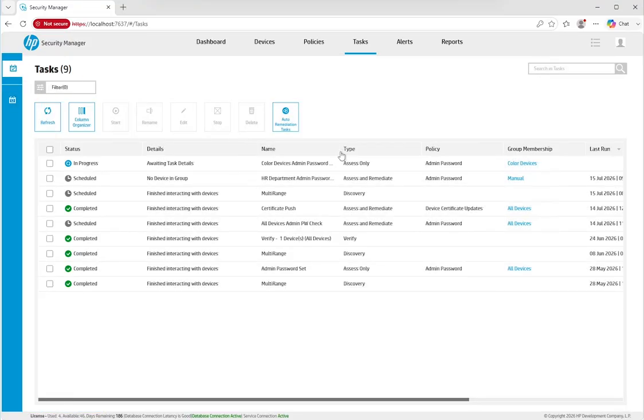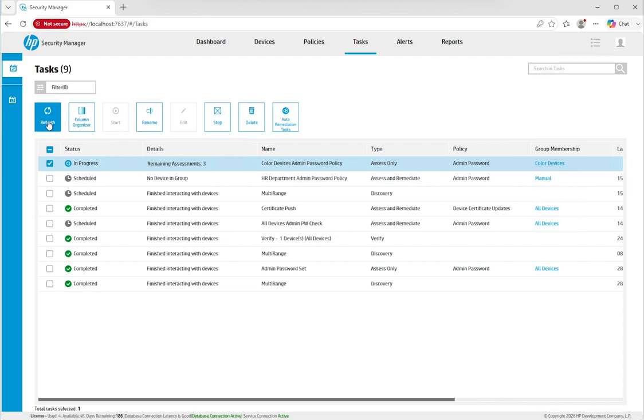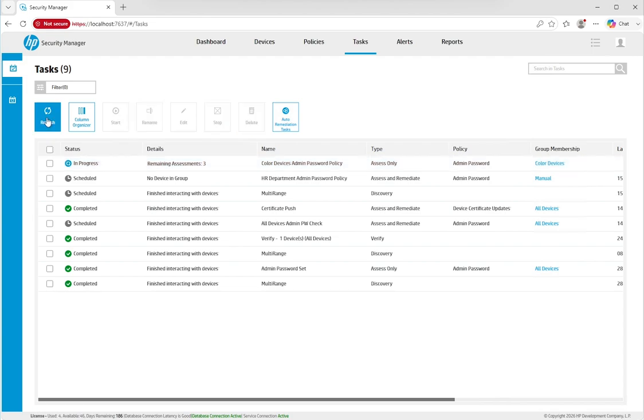Now, like I said, the naming is really crucial because you can come in here and see some of these that are scheduled and some of these that are completed or currently running. Device discovery, verifications, most of the things that you run will show up here. You can see what type it is here: assess only, assess and remediate. This is the discovery. One of the things I will tell you is that the pages on this website do not refresh themselves. That's why we have this big refresh button here. So don't be afraid to click on this refresh button, and you can see this change to remaining assessments 3. If I keep hitting refresh, at some point this number is going to go down.